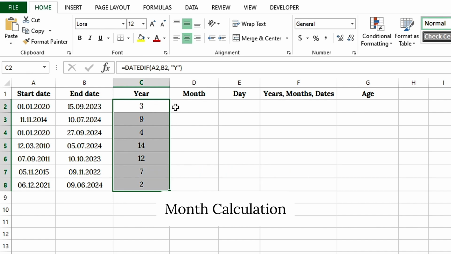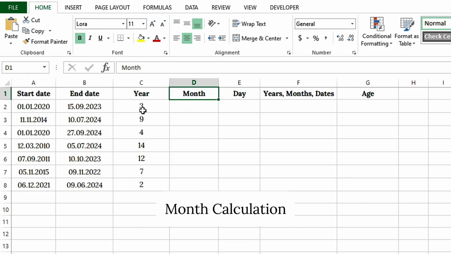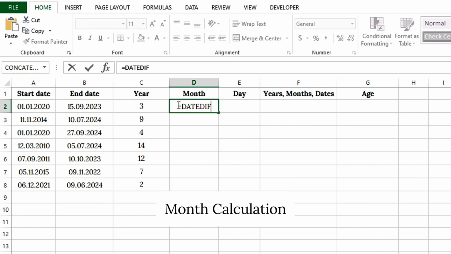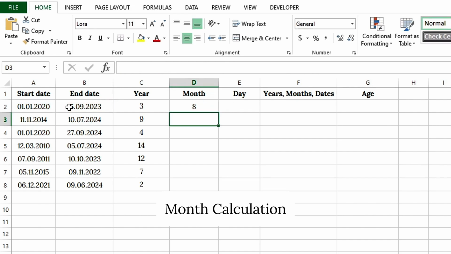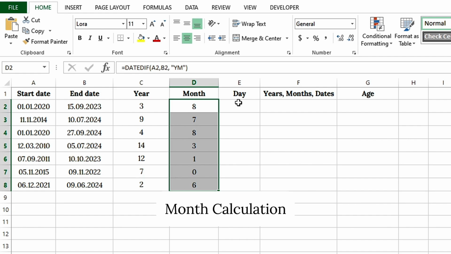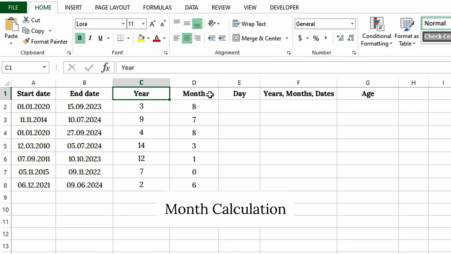Now, if we only want the difference in months, we will use the YM unit in the DATEDIF function. This will return just the number of months, ignoring the years. The formula will be equal sign DATEDIF first bracket, select the A2 cell, comma, then select the B2 cell, comma, double quotation YM, first bracket close. Now press enter. This will show 8 months, meaning there are 8 months between the two dates, excluding the years.